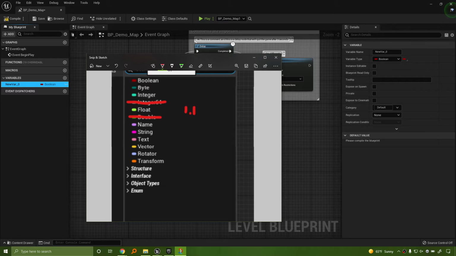All right, so let's talk about these bad boys right here: name, string, and text. I'll talk about what each of them does, why you want to use them, when to use them, and why you'd want to stay away from them from time to time. Let's start with the text type.